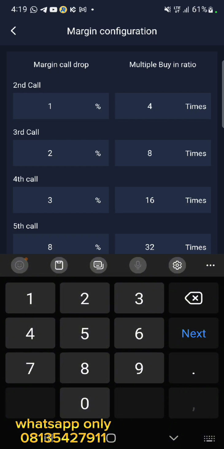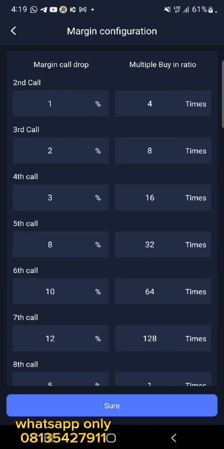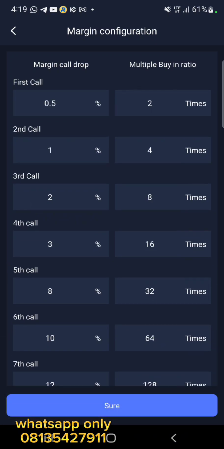Now, margin call drop. That is what it means. Margin call drop means once he buys and he sees 0.5%, it should sell out. Or if he dips 0.5, it should buy more. Because it's up and down. That is crypto. Without you buying and selling, it doesn't make profit. So the same thing goes for 1%, 2%, 3%.